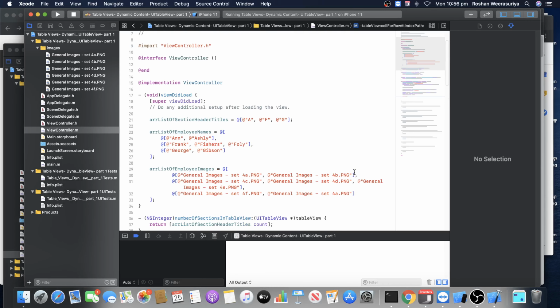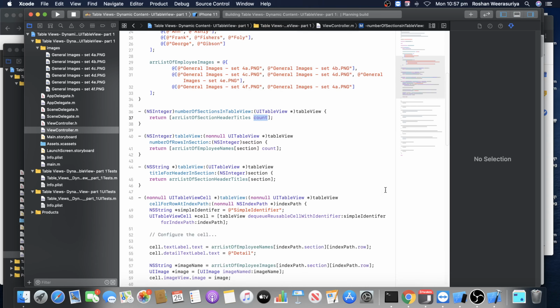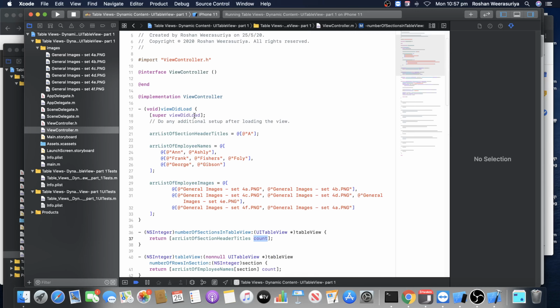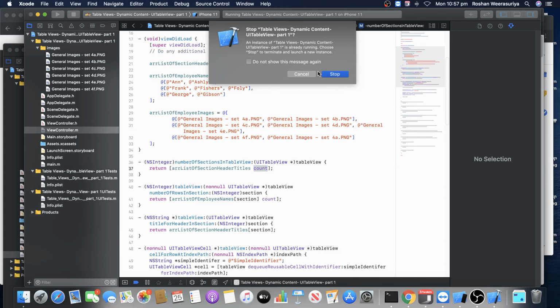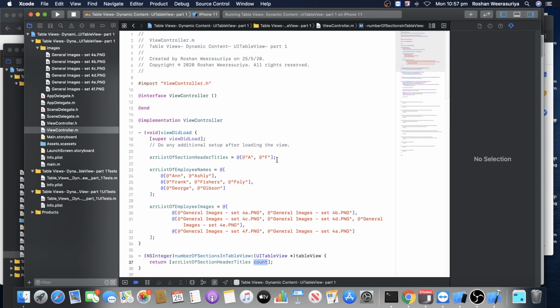And just to recall a few things, if I change the number of section headers to 1, then the count of the header titles will be 1, so I will see only 1 section. Just recalling, we did this in the previous lesson. If I undo this and keep only 2 sections, the section titles count is 2, so it will show only 2. This is how you dynamically deal with this situation, my friends.